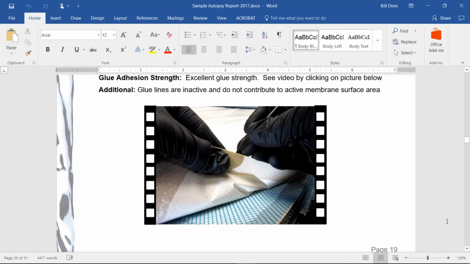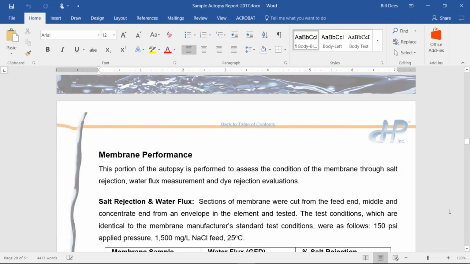Sometimes from high temperature or chemical attack, the glue will soften up and it'll just zipper apart. It'll pull apart very easily. Most of the time though, the glue lines are very strong, very difficult to get apart, and sometimes it actually will tear up the membrane getting it apart.